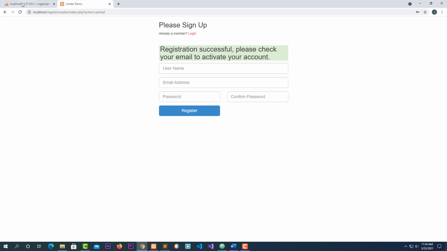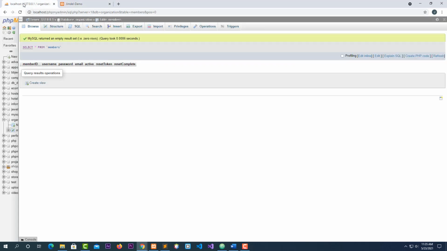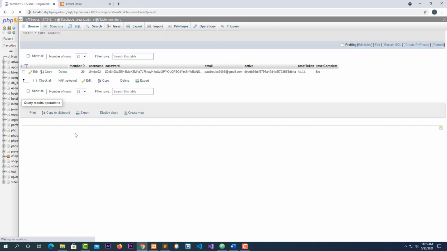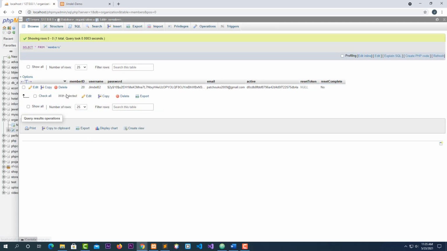Before I check my email, let me go back to phpMyAdmin, and as you can see, there is nothing yet. When I refresh the page, I see the affected row. This is the username that I put. This is my email address. This is my password. I hashed this one, so you cannot see my password, for security purposes. This is the active code. Also, reset token has nothing here, and reset complete, nothing.